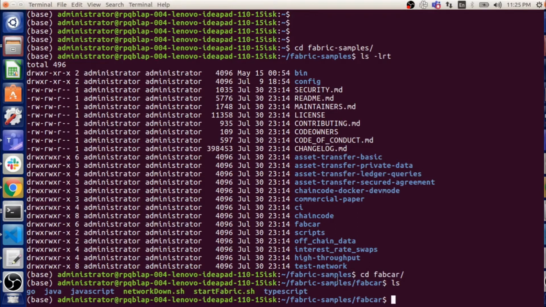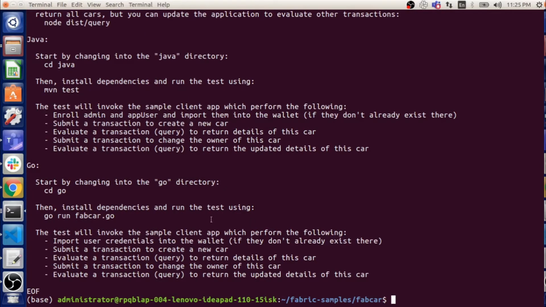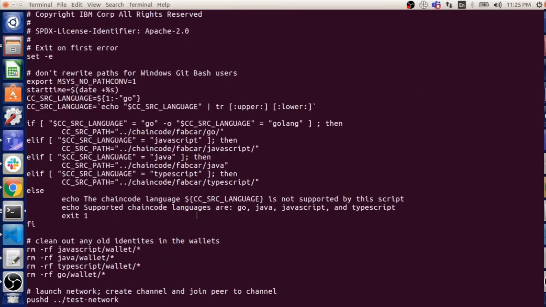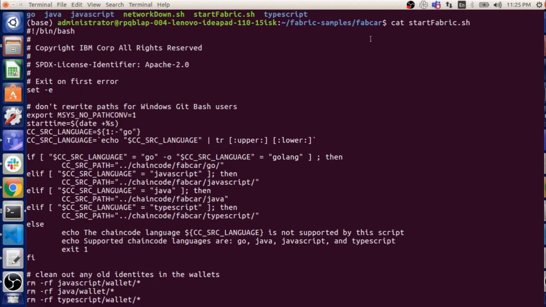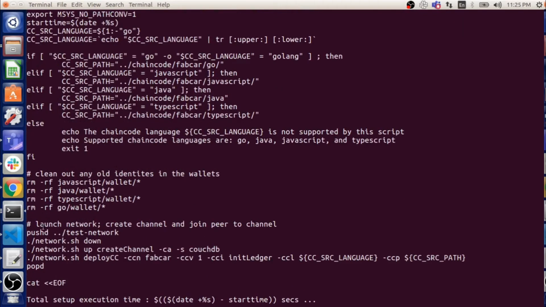Before we run the scripts, let's see what is inside the script. cat startFabric.sh. If you see here, this particular script basically calls another script called network.sh, which is inside the test-network. That is your basic network for most of the examples given in fabric-samples.